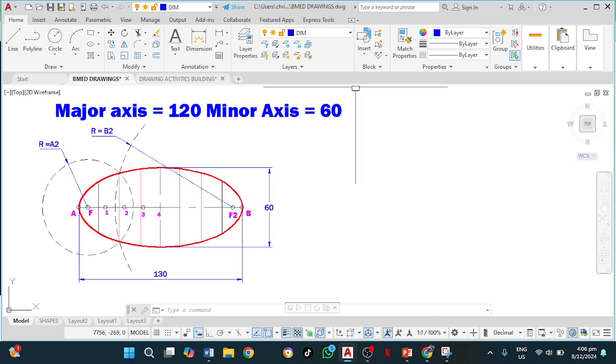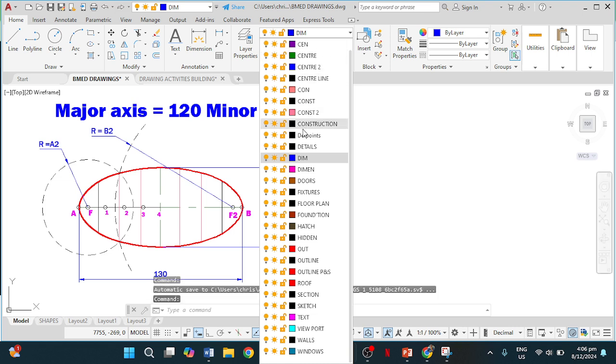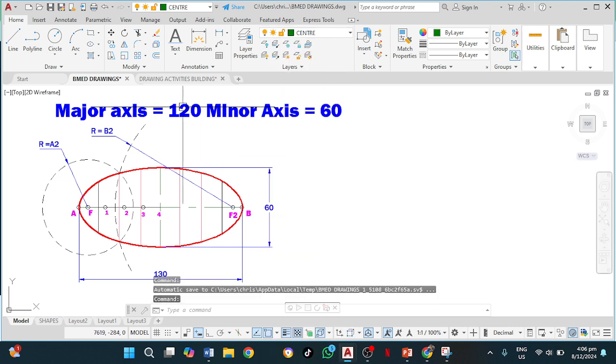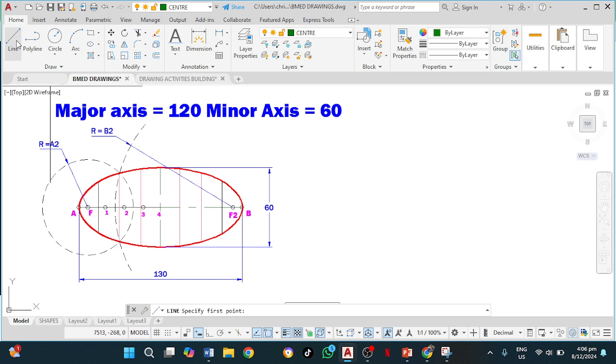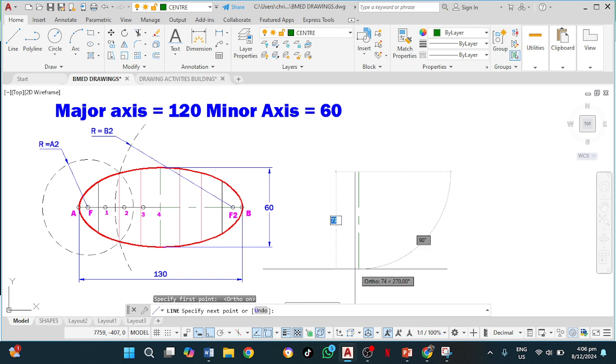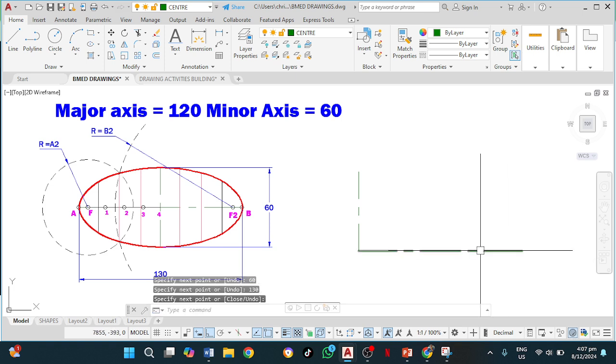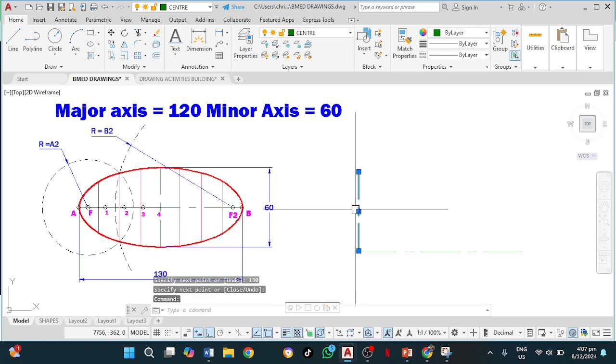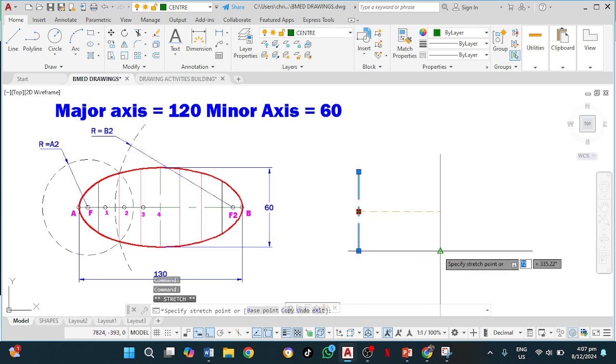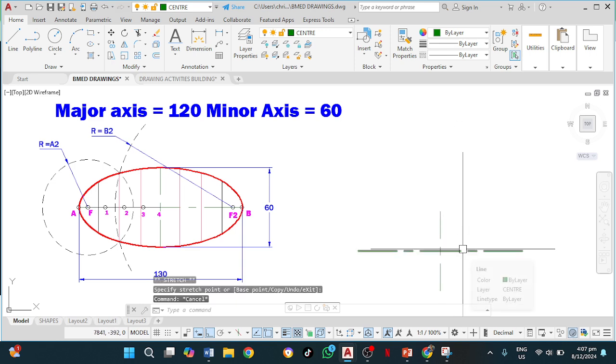Let's get into business. My first step here is to establish my center. The major axis here is 130, minor is 60. So I'll turn on my ortho mode, left click here, drag 60, enter, then move across here, 130, enter. Then I left click here, grip the middle, and bring this down to the center. That part is now done.